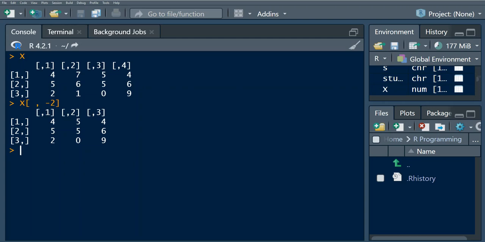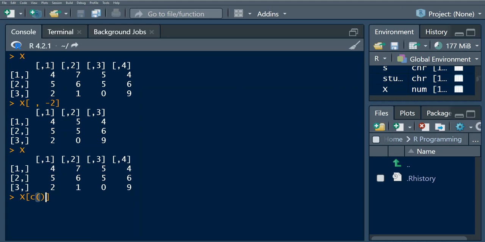We can also use logical values in matrices to reference rows and columns of a matrix. In that case, we will provide a logical vector. It has to be the same length as the number of rows of the matrix to subscript. So this is our matrix X. Say we now use a vector of logical values.